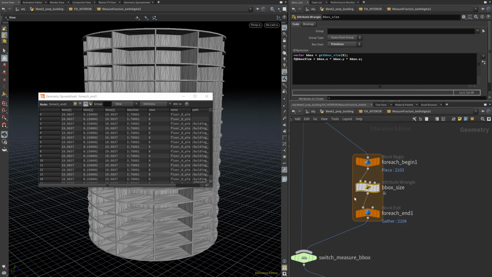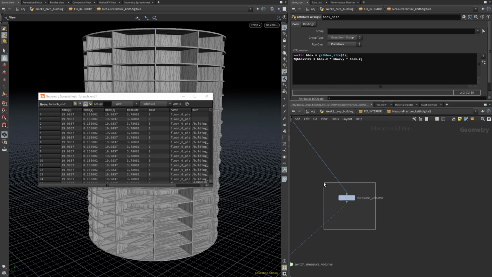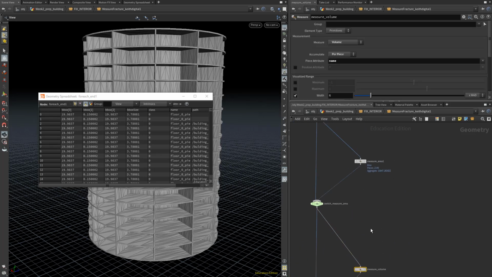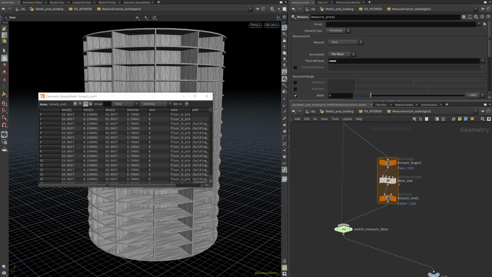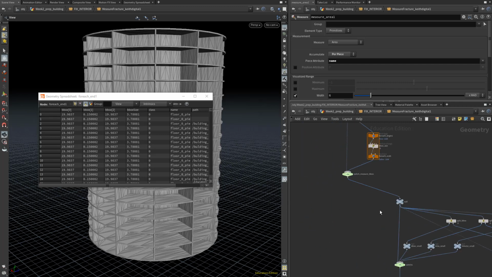The other advantage of using the bbox size is that this will also work on packed geometry, whereas I don't think that the measure volume and measure area would work on the packed geo. You'd probably have to unpack them in order to use those. But in any case, it's still nice to have all three as options, especially since it's relatively easy to set up all those options as an HDA.